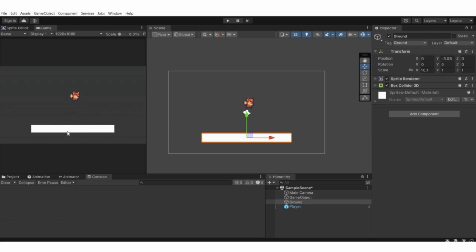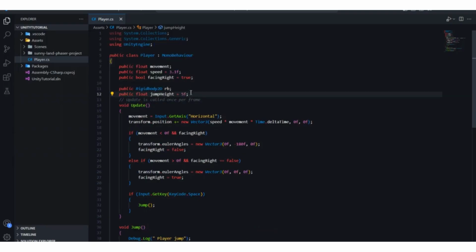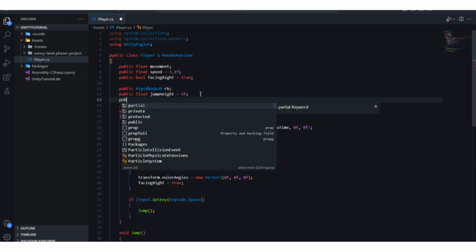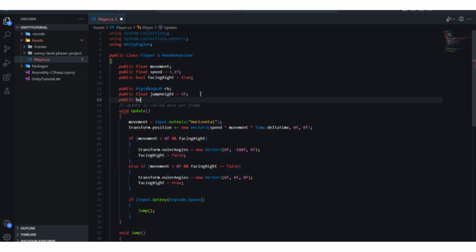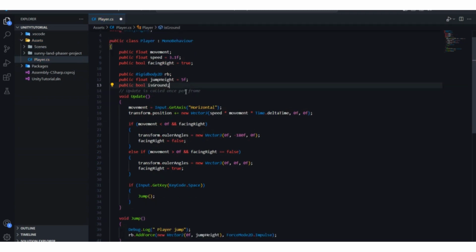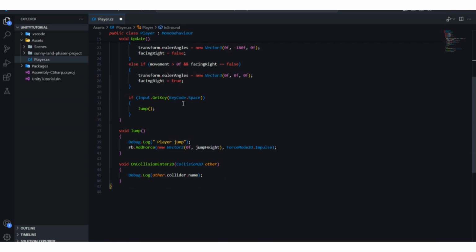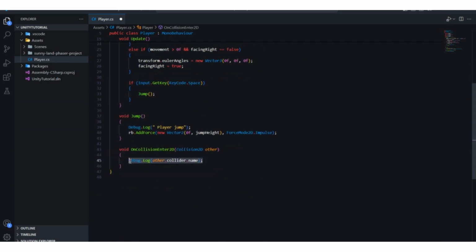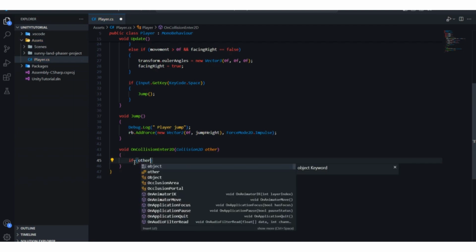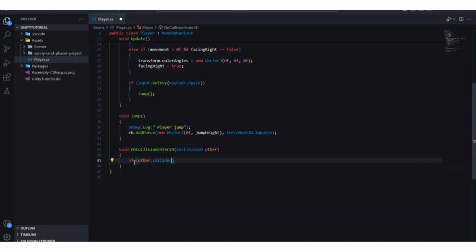So we are going to make it public. Public bool. We will call this isGround. Firstly, we are going to check if other dot collider dot tag equals ground.